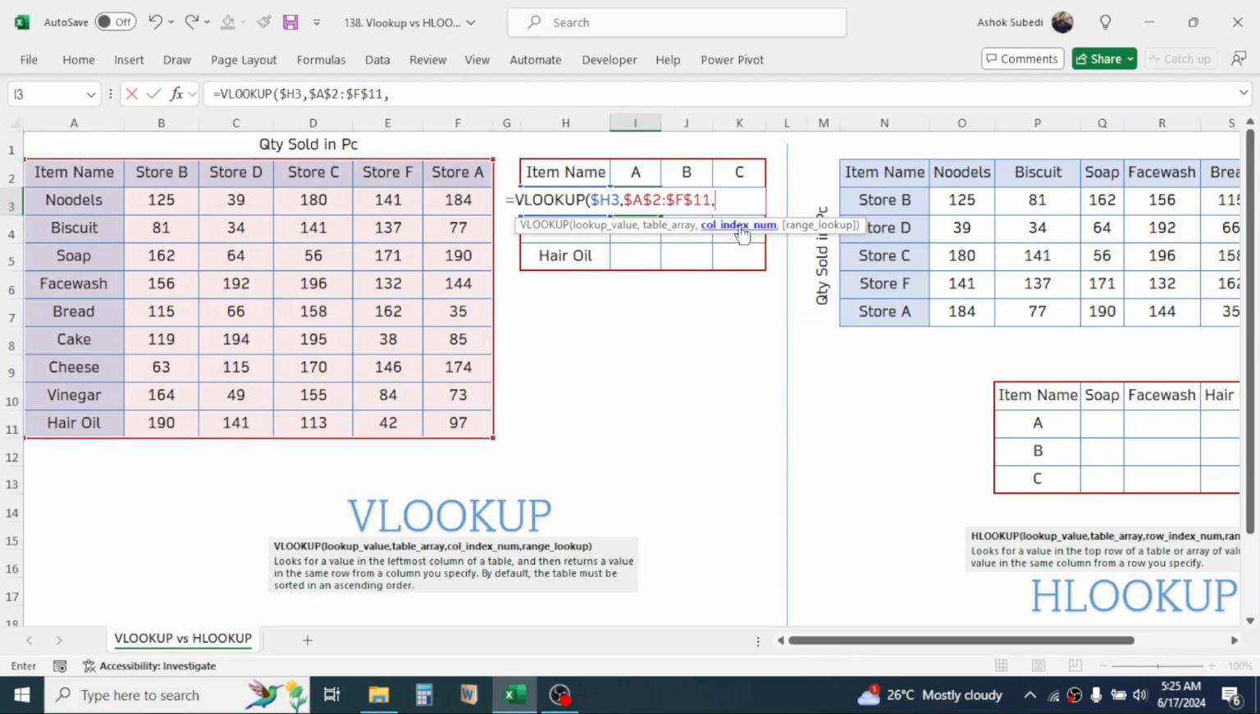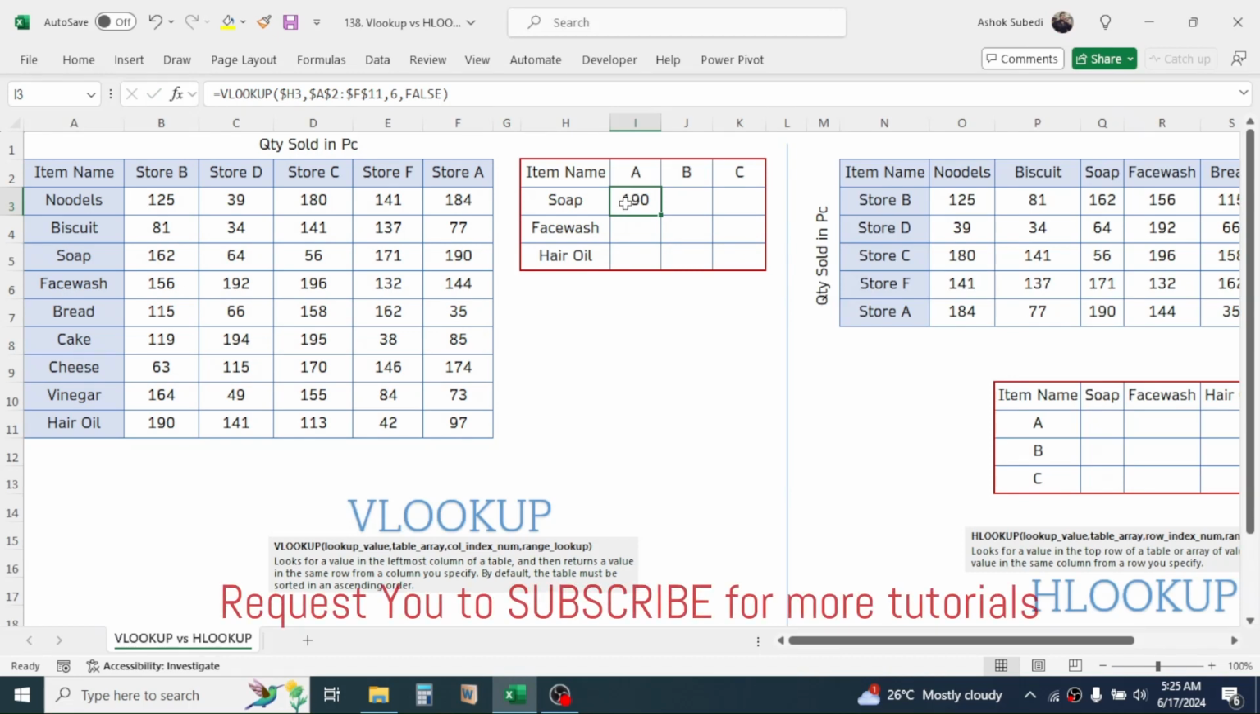In the column index number for store A, the column index number is 6. So here type 6, comma, and here in the range lookup, choose exact match by double clicking, or you can alternatively put 0 here as well. Then close the bracket, press enter. Now here you see 190 is picked up, which is the sales quantity of soap in the store A. So in this way the VLOOKUP works.